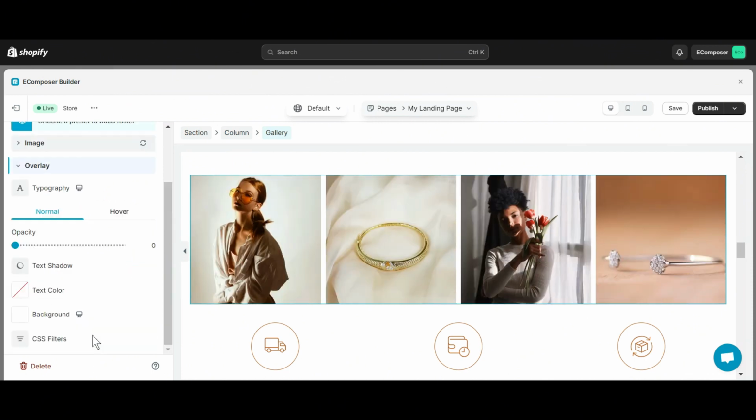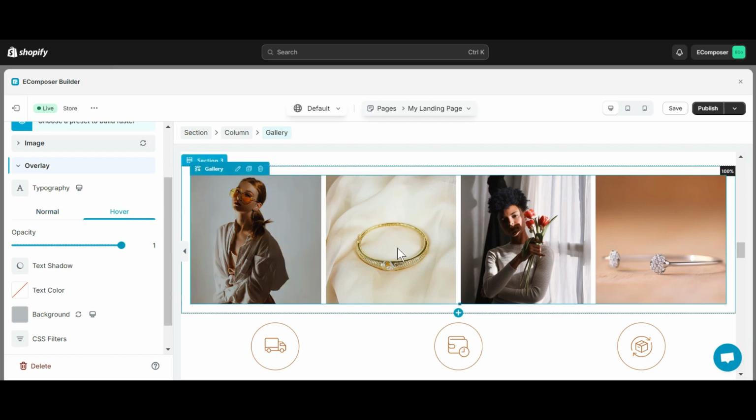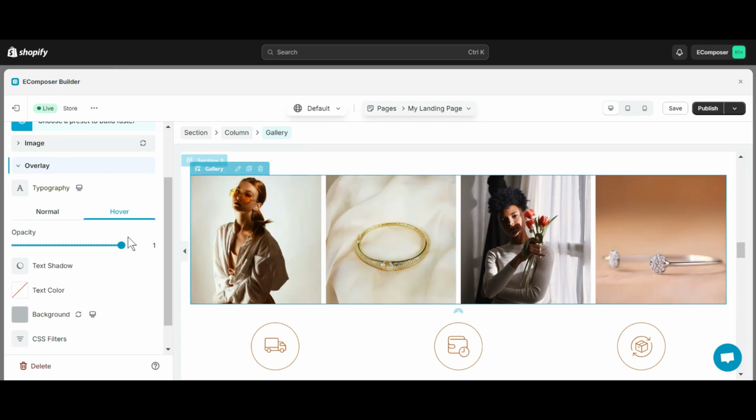And in the overlay section, you can adjust the opacity and background color for the image overlay. Additionally, you have the option to apply CSS filters such as blur, brightness, contrast, and saturation to the overlay background. The transition duration setting enables you to control the speed of the transition effect when hovering over the image. These features offer customization options to enhance the visual presentation of your images with dynamic overlay effects.